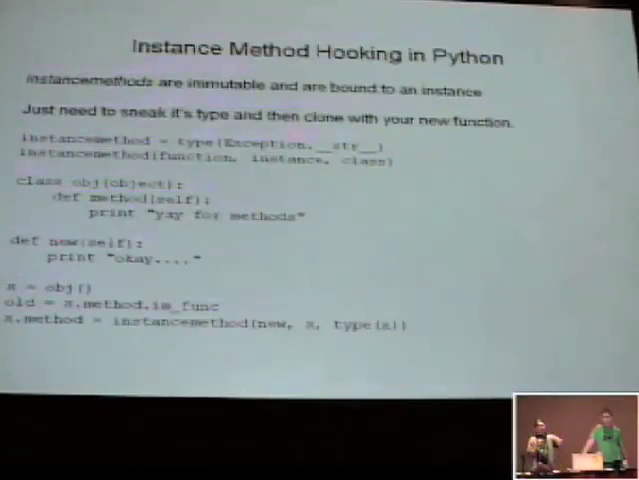We sneak the type of an instance method. I chose exception string because it's everywhere. It's short, and that's the prototype for it. So you call a function, you supply the instance, and you supply the type that it's associated with. Now, once you get that, I instantiate the object. It consists of just reassigning the method name with the new instance method that you just created.